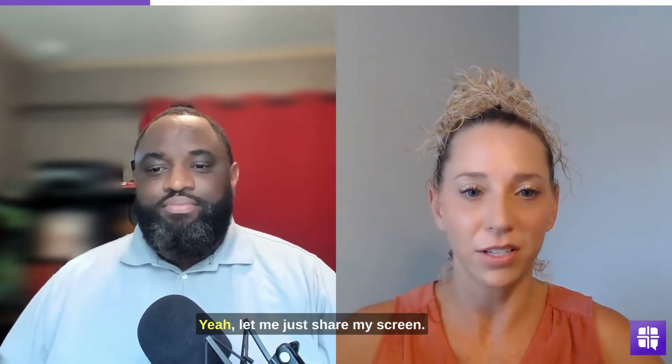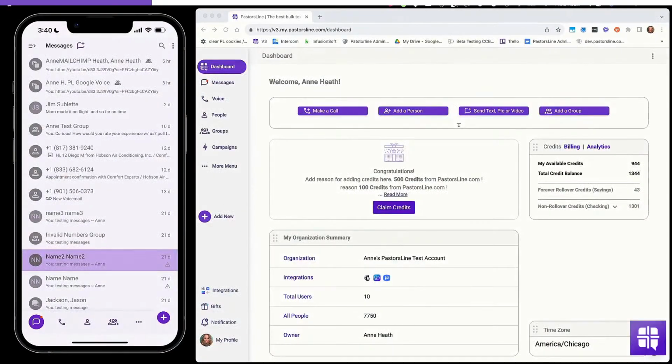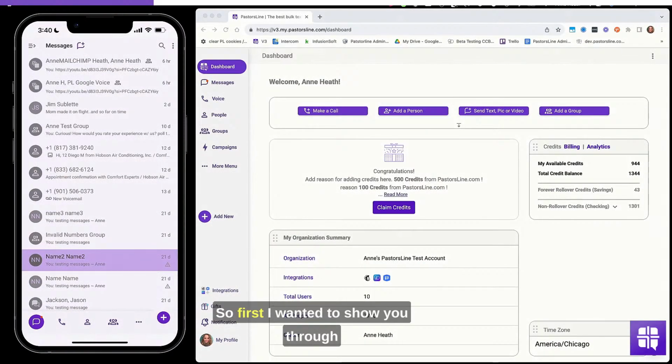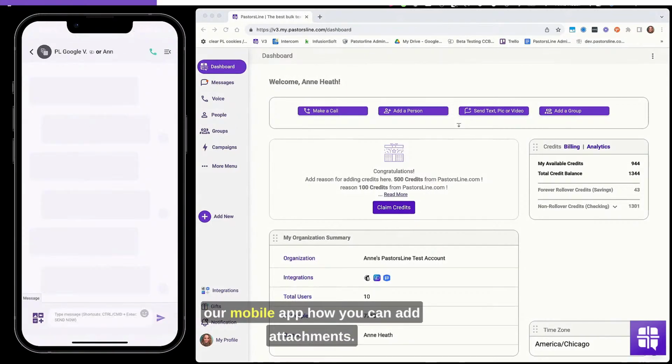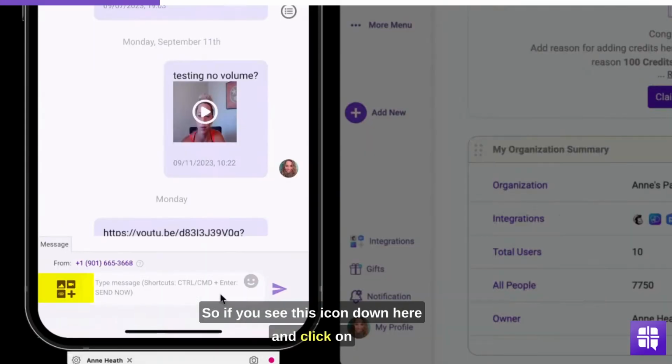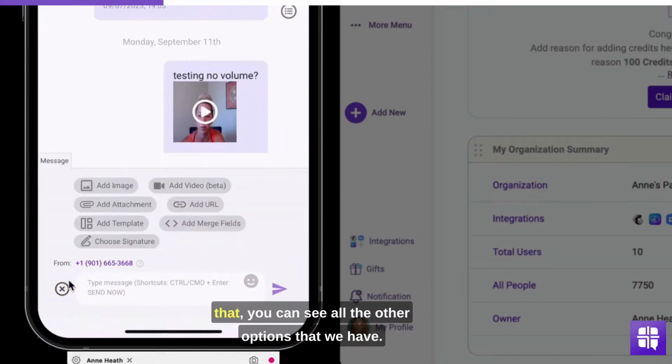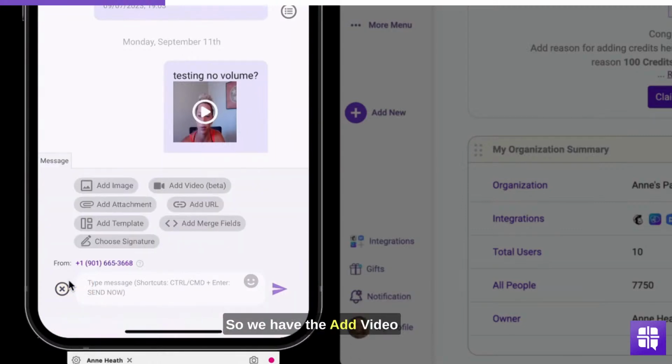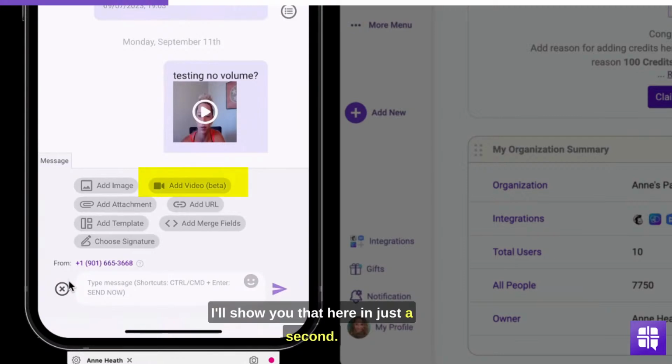Yeah, let me just share my screen. So first I wanted to show you through our mobile app how you can add attachments. If you see this icon down here and click on that, you can see all the other options that we have. So we have the Add Video Beta, which is the new feature. I'll show you that here in just a second.